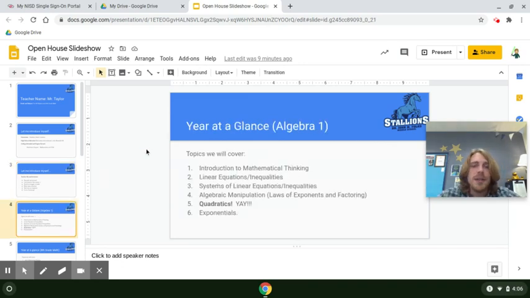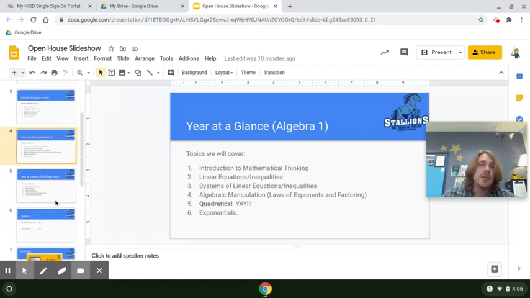For Algebra 1, the year at a glance, the topics that we're going to be covering are: we're going to start with Introduction to Mathematical Thinking, and then we're going to move into linear equations and inequalities, and systems of linear equations and inequalities, then algebraic manipulation, which will include laws of exponents and factoring. And then we're going to do quadratics. Quadratics is my absolute favorite math in the entire world. And then after that, we're going to do exponentials. So that's if you're in my pre-AP algebra.